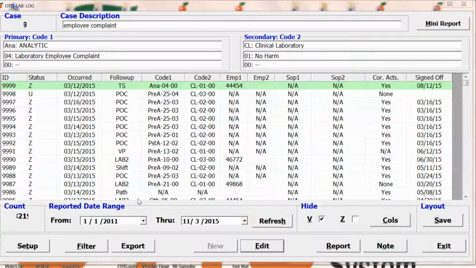Though the log looks like an Excel spreadsheet, it is not used for data entry. Data entry occurs via the New and Edit buttons shown in the bottom center of the log. The From and Through date range over on the bottom left of the log lets one specify the range of dates of incidents we wish to view and/or trend.